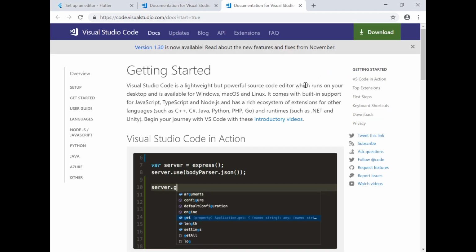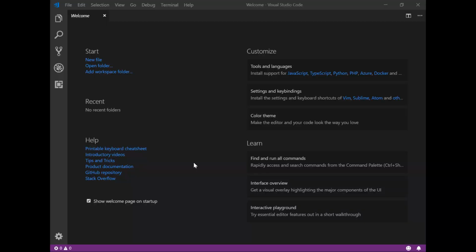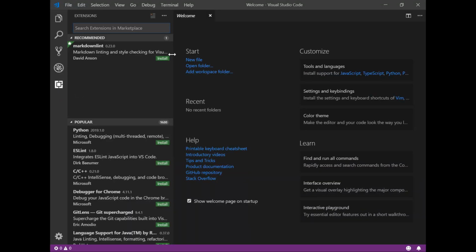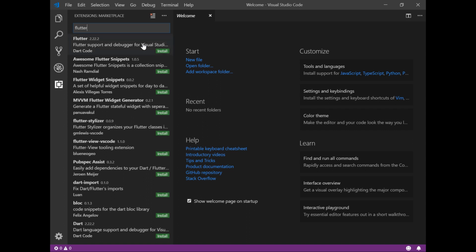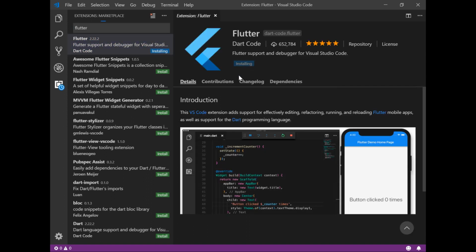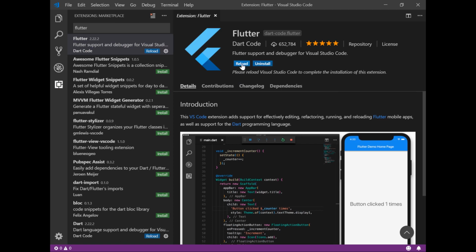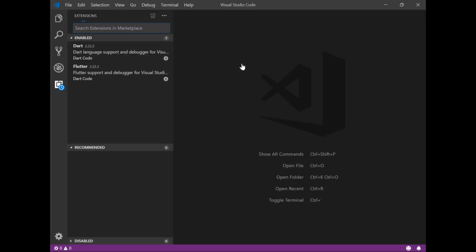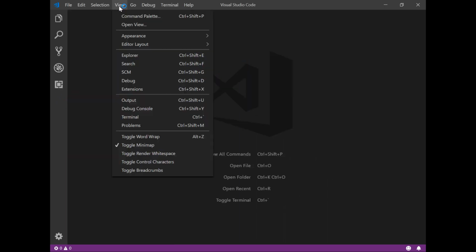We return to Visual Studio Code and click on Extensions. In the search bar, we type Flutter, select the first option and click Install. When it is installed, we click on Reload. We close the extensions and open the command palette.